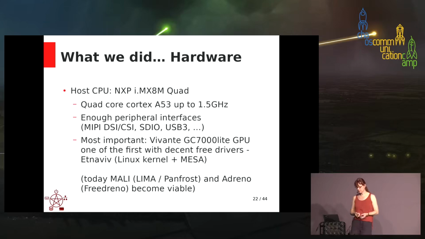And this is the GC7000 Lite from Vivante, for which there is a free software implementation driver, which is called Etnaviv, which is Vivante backwards. And for this, you have upstream mainline kernel drivers, and the drivers have also been pushed upstream to Mesa already. And this is working pretty nicely already. Today, there are more choices. Unfortunately, 2 years ago, there haven't been. Just to be fair, the Mali GPUs are also working quite nicely now, and also the port of the Freedreno driver to the Adreno GPUs of Qualcomm has become pretty much stable and available.